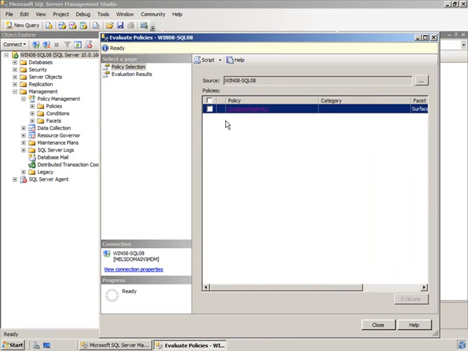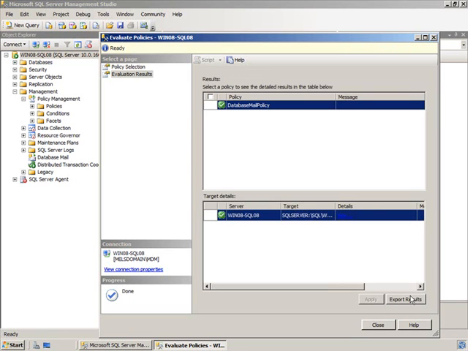But for now, I just want to run it. I want to evaluate it. If I hit the checkbox and click evaluate, it will attempt to find any inconsistencies between my policy and my current environment. Green check, or actually a green circle with a white check, says that no inconsistencies were found.